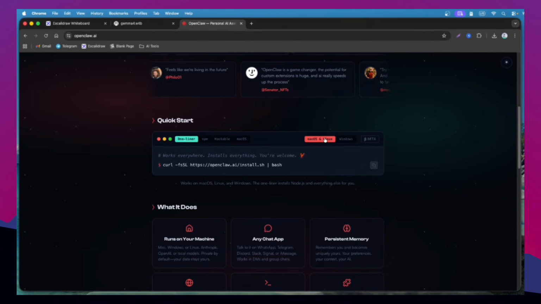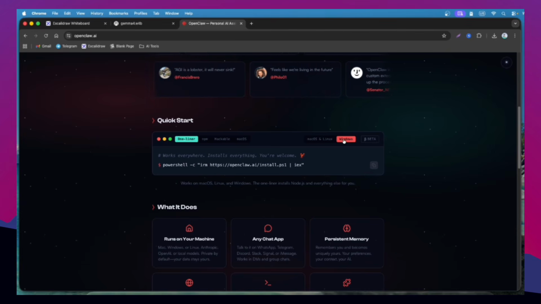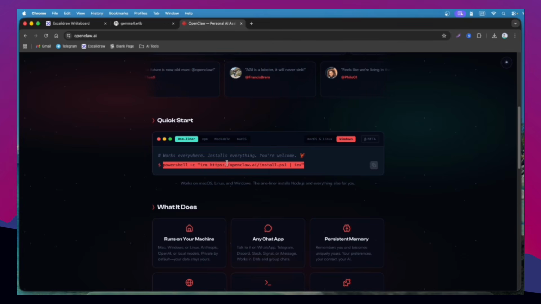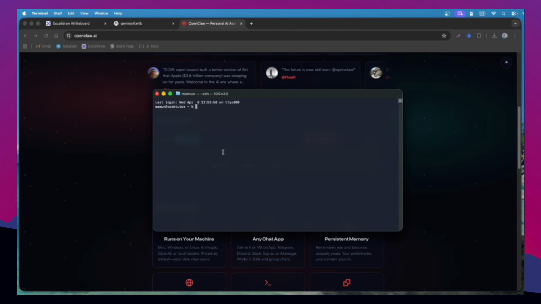If you are using macOS or Linux, you will have to copy this command. Or if you go with Windows, you will have these options. Just click here, then this is the command. You can use your PowerShell to execute this command. As I am using macOS and Linux, I have this command. I will simply copy it. Again, open the terminal, then paste it.